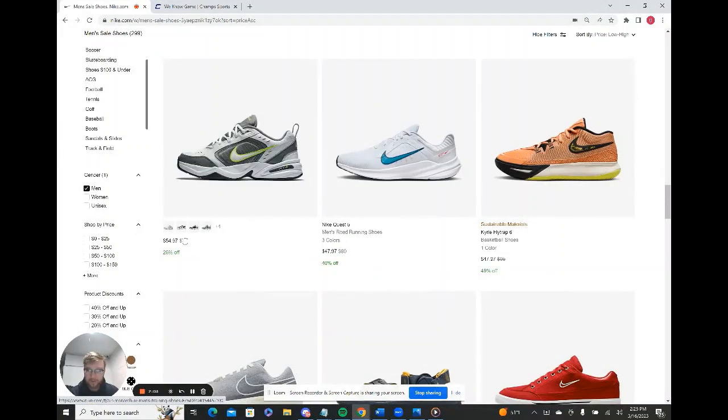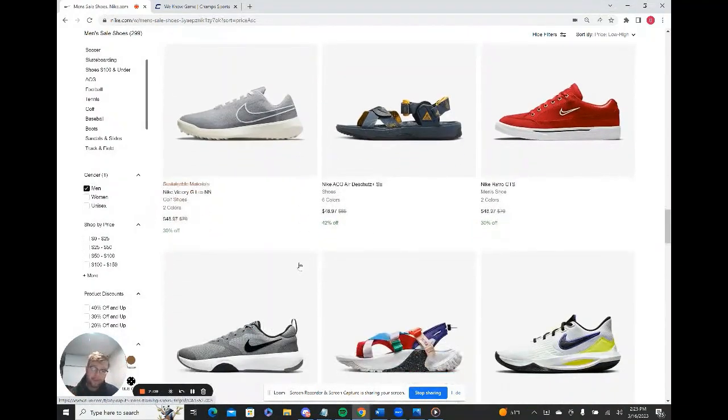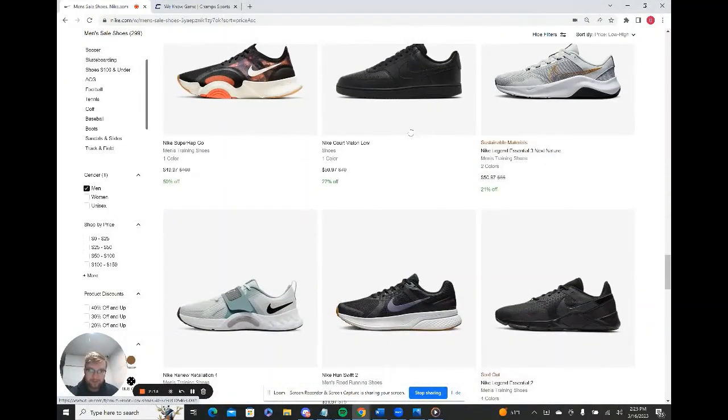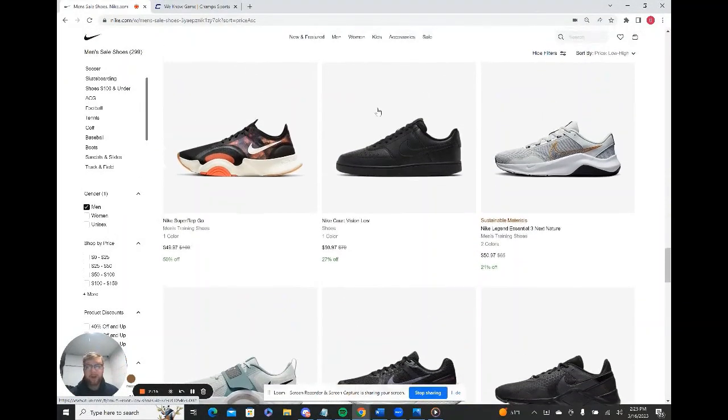Obviously, guys, I posted about these Monarchs a ton. This is a fair price to check out at 45, and then also this colorway at 55. That's a tip from the Discord chat. Tons of people are copping those up. Same thing with these Court Visions, another good product.